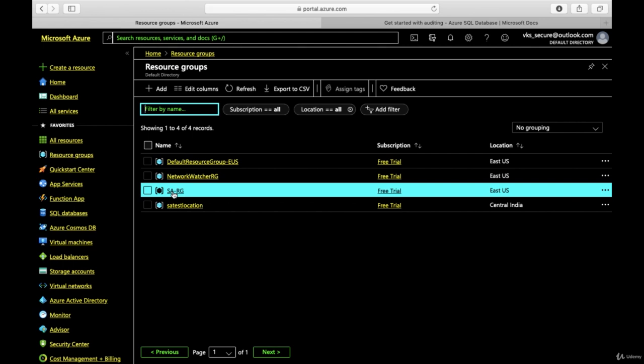Just to give you a quick recap, auditing, when enabled, helps us track database activity events, and with its help we'll be able to write those events into an Azure Storage account or to a Log Analytics workspace, or we can send them to an Event Hub as well. We'll see how we can configure that for a storage account.